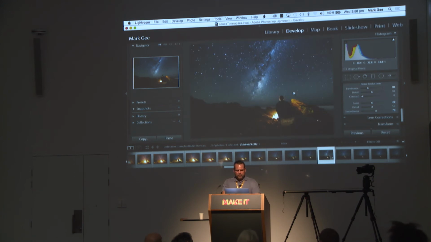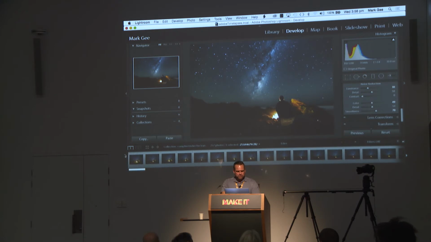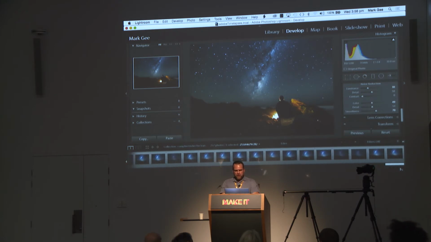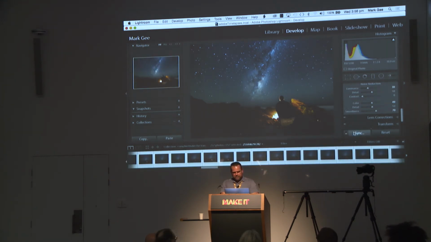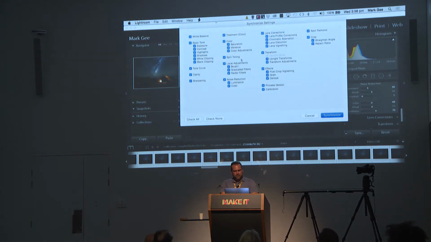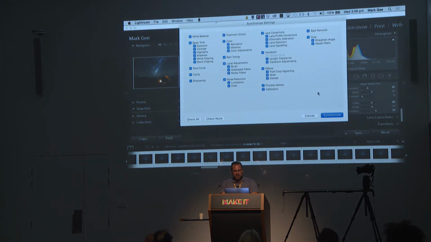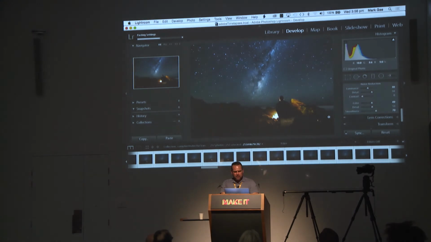So that's what we have now. That's what we started with. So I'm pretty happy with that. So what I'm going to do is synchronize that with the rest of the images, because there was no exposure change in these images whatsoever. So we can simply just synchronize it all. So I select all like that, and I want to synchronize everything. I haven't changed anything that I don't want to change.